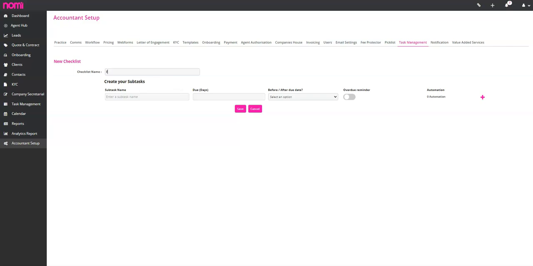So we'll enter the name final accounts. Let's take, for example, the initial step of requesting records from the client. Here you'll specify the due days for the subtask. So let's say 1 day after the period end. And after this, we have to fine tune the reminder settings, whether they should be sent before, after, or on the day of the subtask is due. So we can say after the subtask is due.